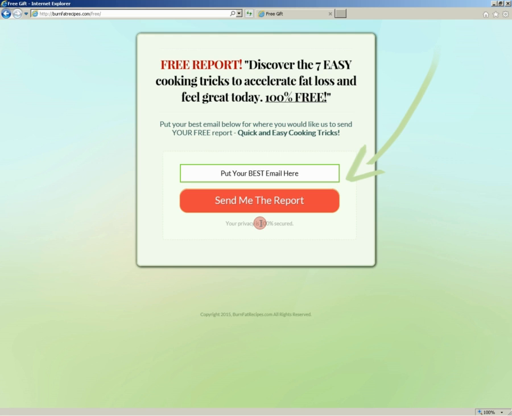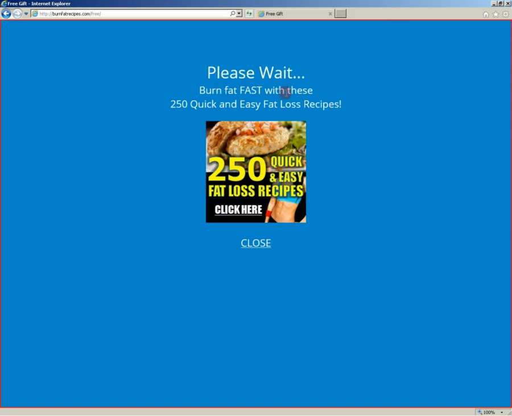So in that case, I've just made it abundantly clear that we're going to send them the report. When you enter your email address, hit send report, they're taken straight to the metabolic cooking offer and they'll receive the report in their inbox. Now, I've made also some tweaks to the exit pop-up. You can see here I've just added some extra text. We've got please wait, burn fat fast with these 250 quick and easy fat loss recipes. And I've used the banner there. And that also clicks through to the metabolic cooking offer.